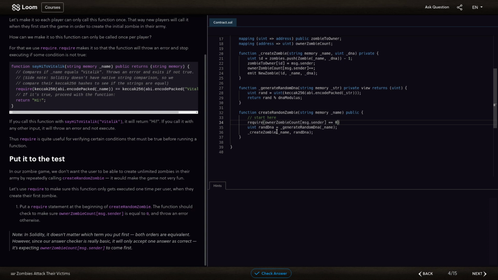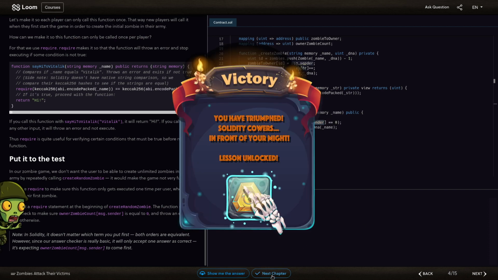And then we're just going to give that there and say, all right, we're going to require that the owner's zombie count, like the number of zombies that he has, and we know that the owner here is the person calling the smart contract, and this is their account. And we're going to make sure that that is equal to 0. So he doesn't have any zombies yet before we do this.